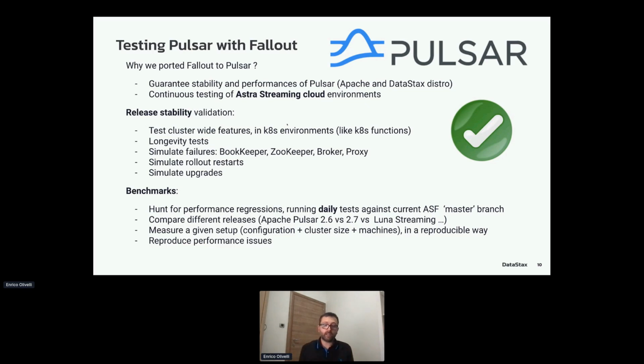And the second type of test is about benchmarks. So we are literally hunting for performance regressions. We are using a tool named Hunter. And we are running daily tests against the current Apache master branch. So we are building the current master branch and pushing it to a pipeline that runs benchmarks with Fallout, NoSQL bench, and verify that the new commits did not introduce any regressions.